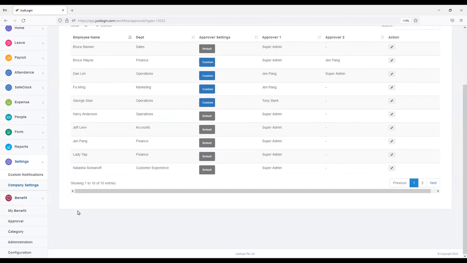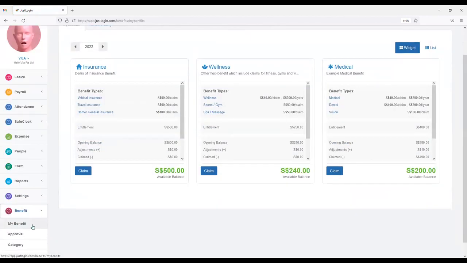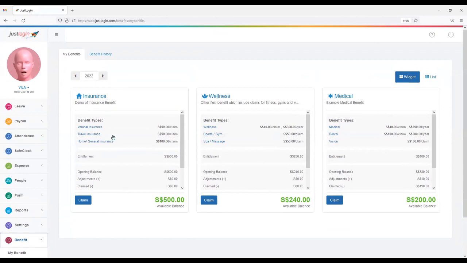So now let's submit claims. For staff, what they'll be able to see will be my benefit. They will only be able to see my benefit. And here you can see for myself, I have been assigned 3 benefits that I can apply for: insurance, wellness, or medical claims. So you can see I won't be able to see the policy that the admin has created, just the ones that I was assigned to.